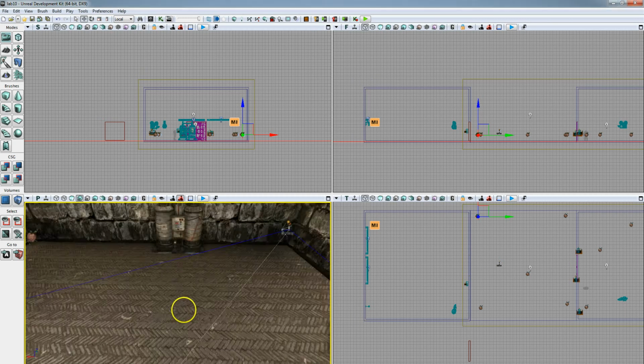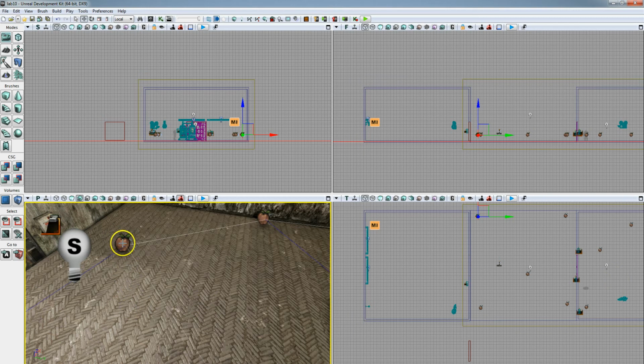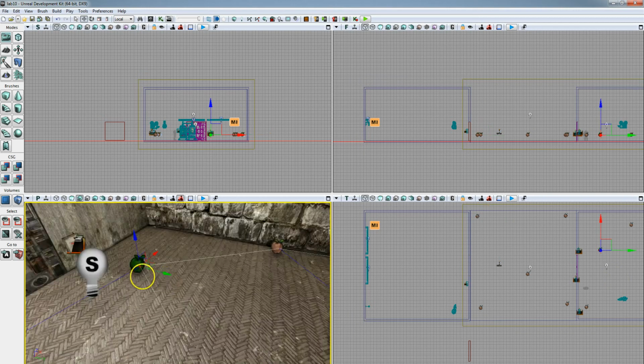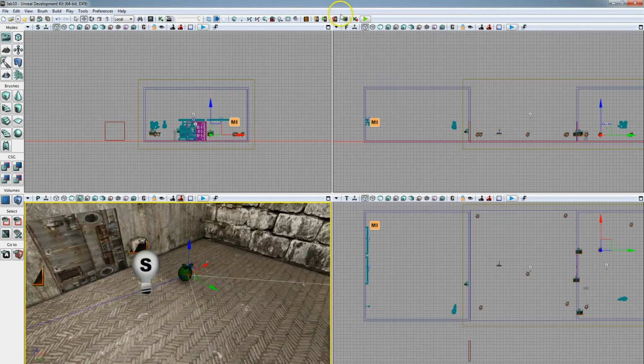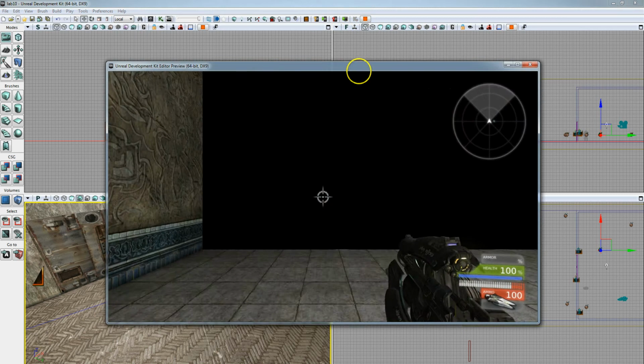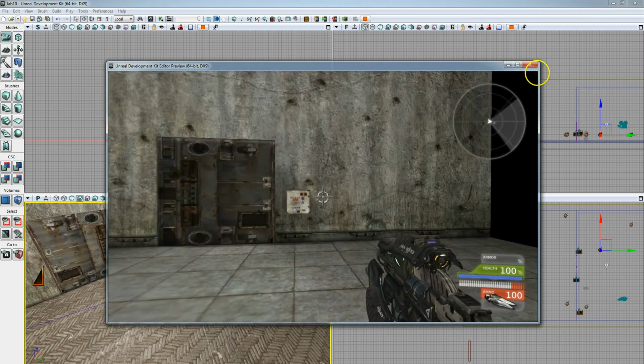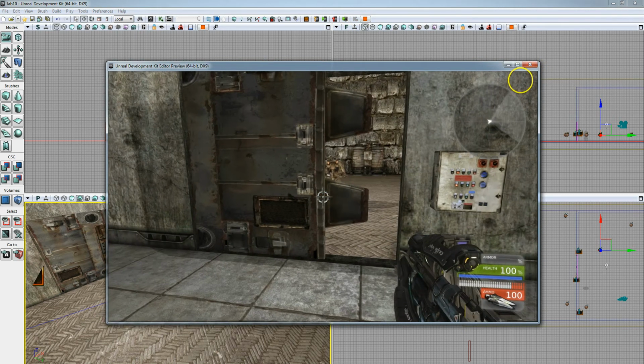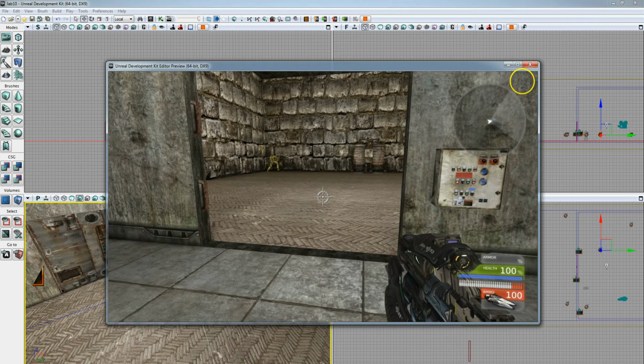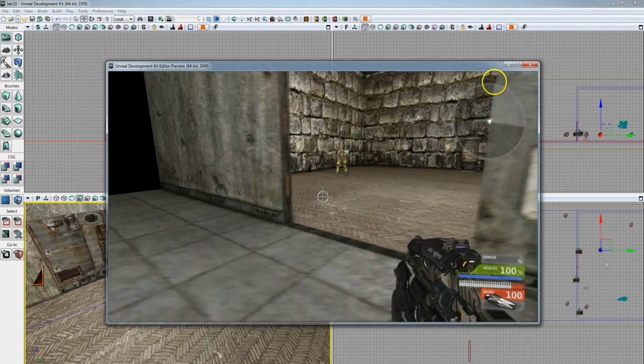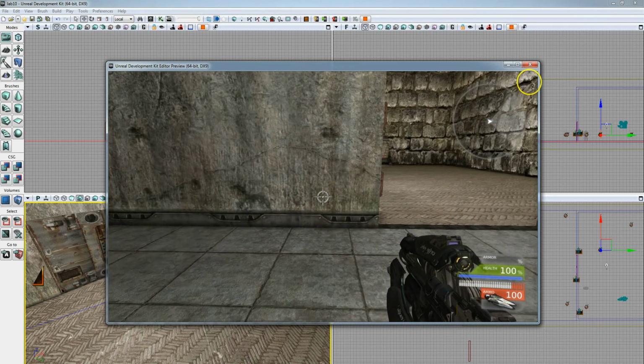And also, let's see here. Okay, and let's go ahead and play this. And if we come up, there's our enemy. He's running around between all the path nodes looking for us, and there he sees us, and we'll see if he can make it out the door.